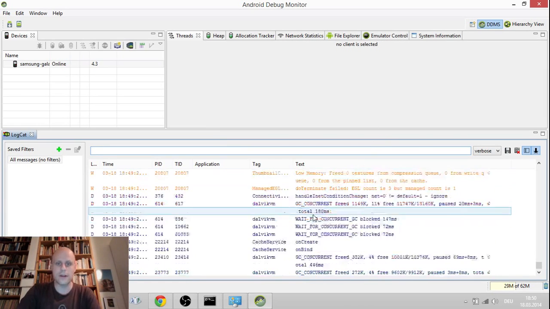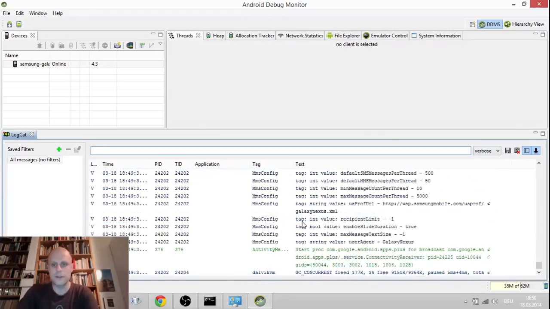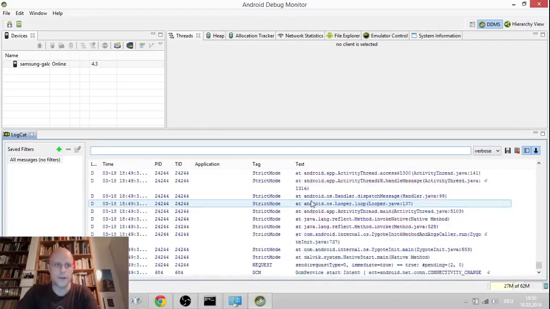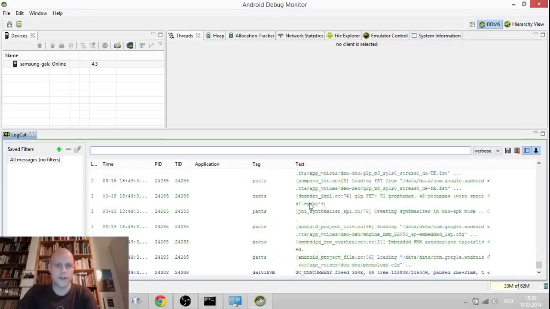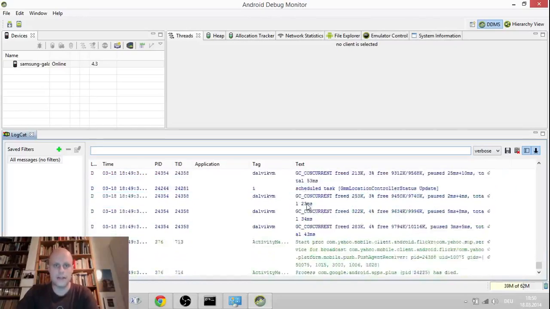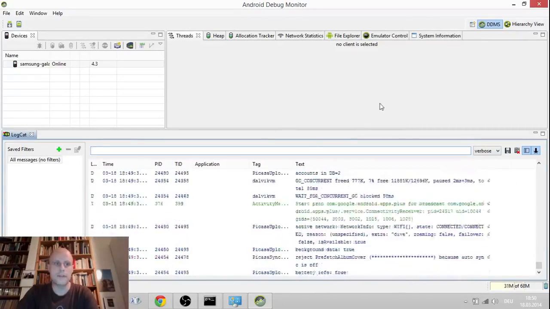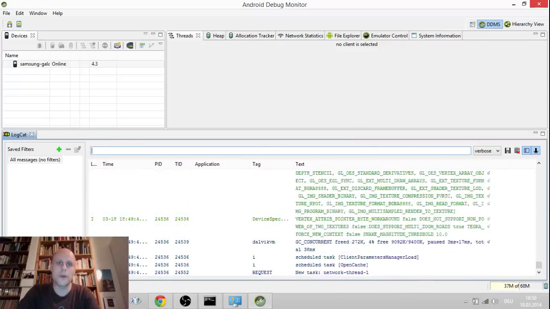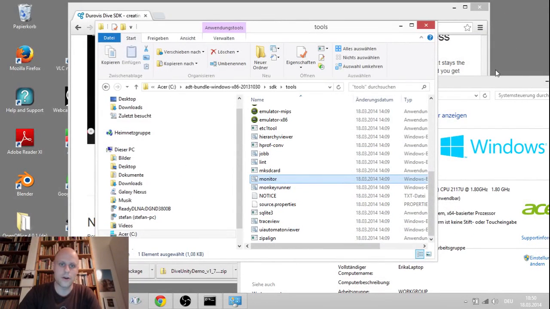So you can develop for Android because the phone is working with your computer, the Java development kit is working, the ADT development kit for Android is working, so now we can switch to Unity. Okay, so we don't need the monitor tool, we don't need any logs right now. So we'll start up Unity.